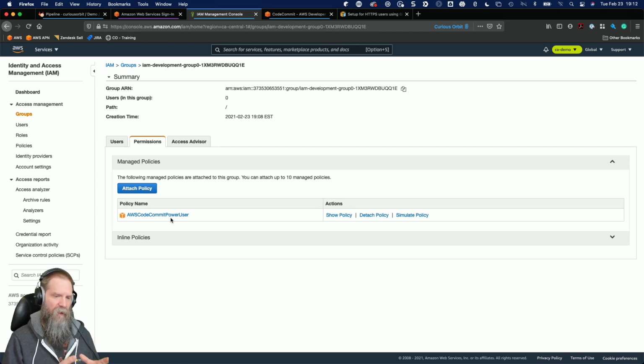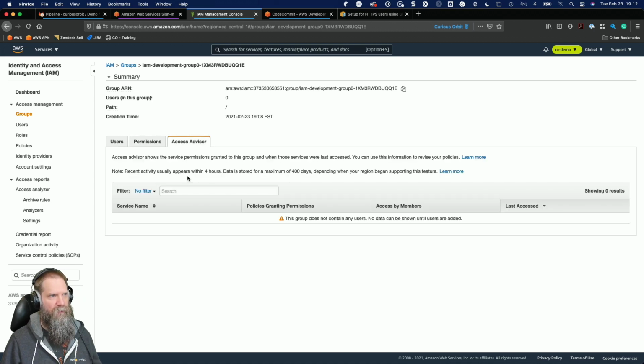If we saw this in a customer's environment, what we would generally do is use the Access Advisor. Obviously there's nothing here right now, but over time the Access Advisor would give you a good picture of what actions and what services are actually being used by the members of, in this case, our development group. And then you could use that to tighten everything up.